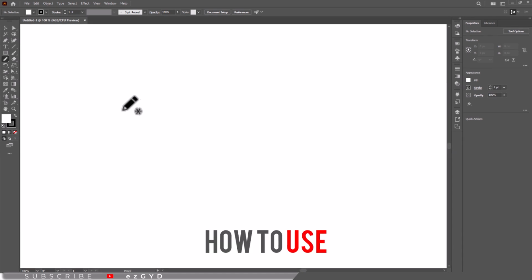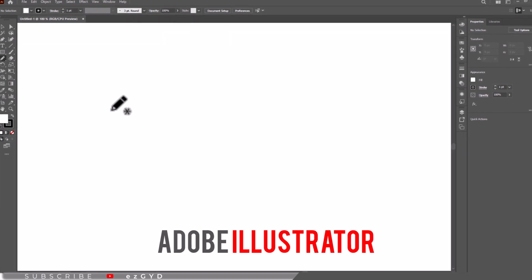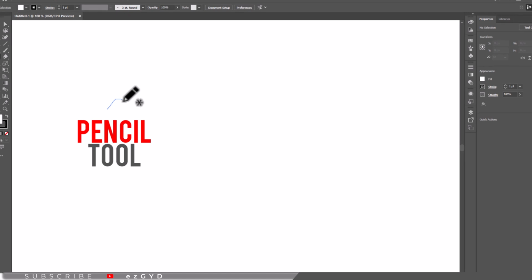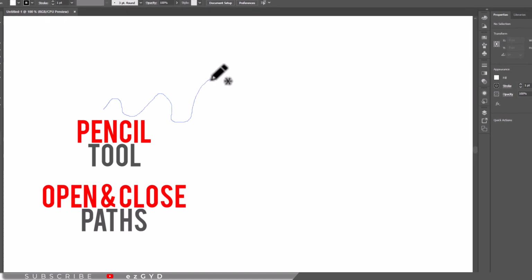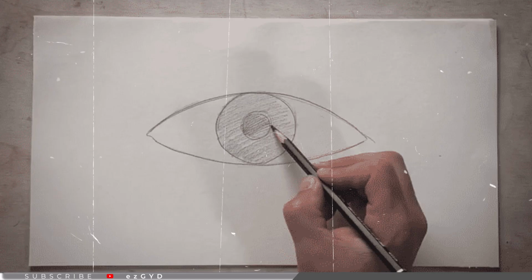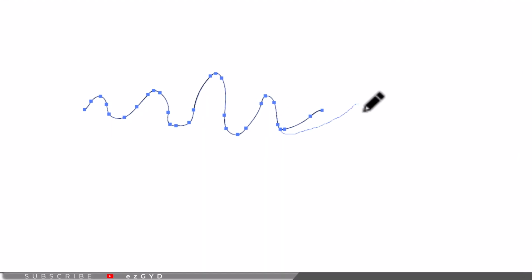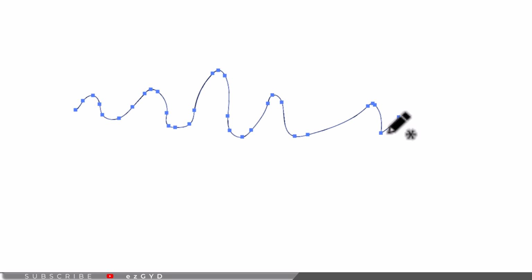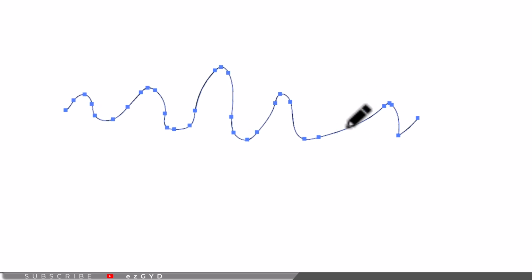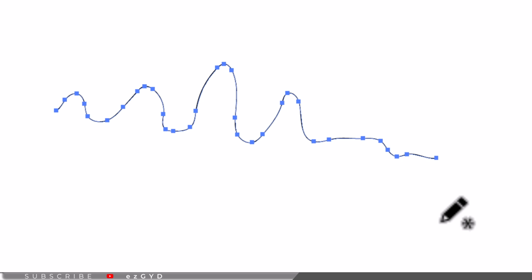Today we will learn how to use the pencil tool in Adobe Illustrator. The pencil tool in Adobe Illustrator lets you draw open and closed paths as if you were drawing with a pencil on paper. It is most useful for fast sketching or creating a hand-drawn look. Once you draw a path, you can immediately change it if needed.